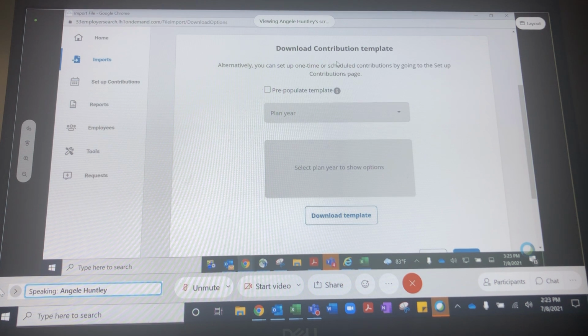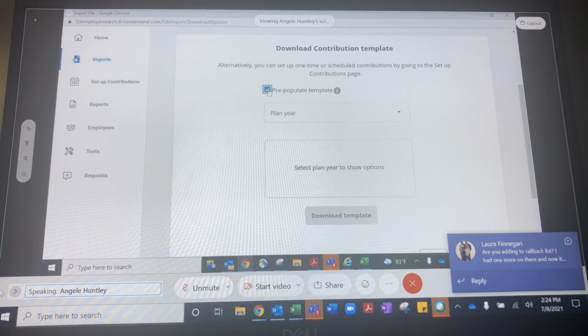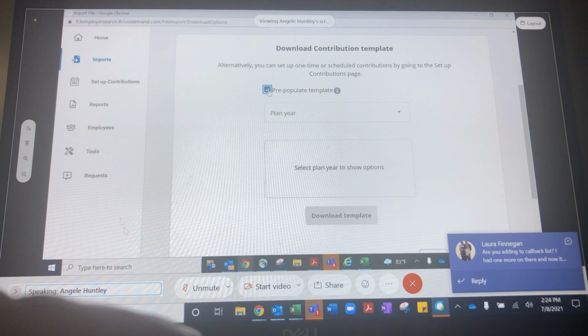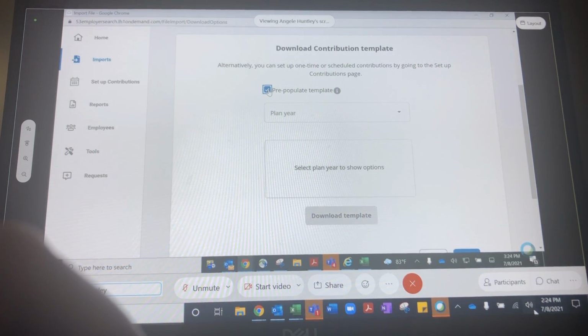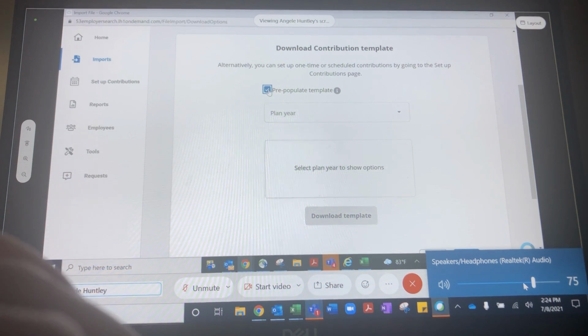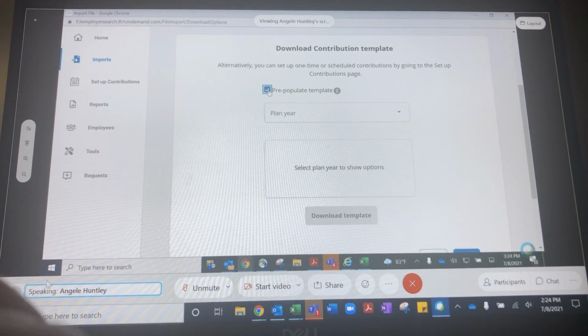You can click this pre-populate template, and what that will do is it will open up an Excel. When we download the template, it will open up an Excel file, and what it will have is all of your current active employees under your employer code under that file. I'm going to pop up the pre-populate template so that you guys can see what it looks like. But if it's not a pre-populated template, it'll look like what the batch enrollment file looked like, where there was no information on it.